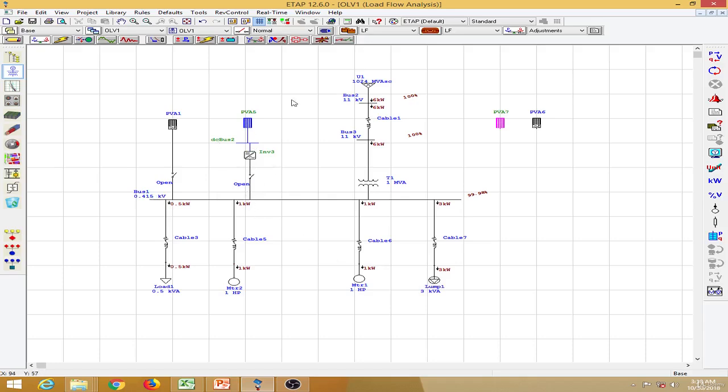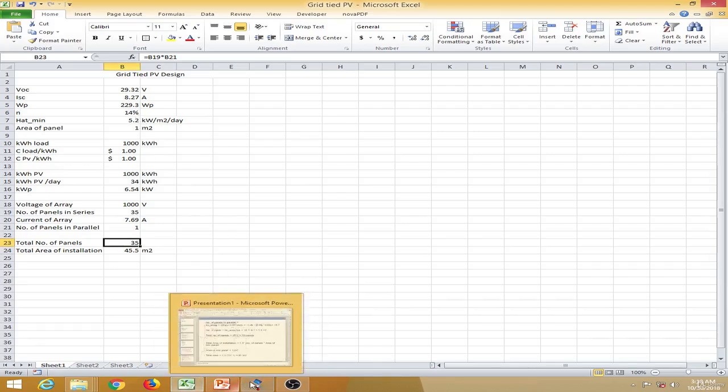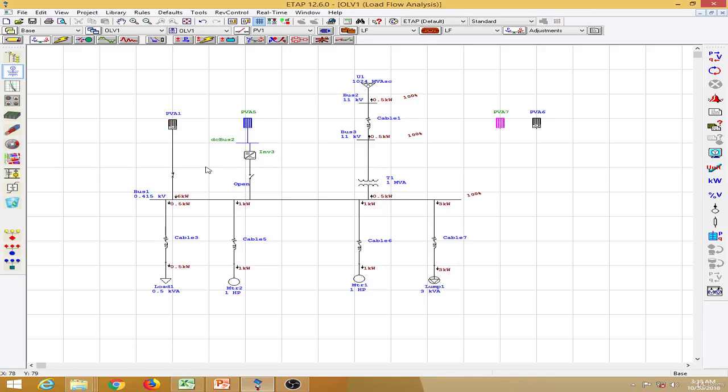Now let me close this system over here and let us run the load flow analysis. You get the 6 kilowatts of power flowing from our PV array over here, and this will be available for a period of 5.2 hours per day. When you perform the calculations, you will get about 936 kilowatt hours of power for an entire month.